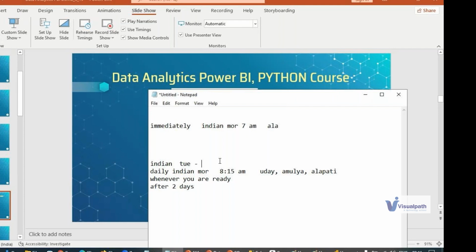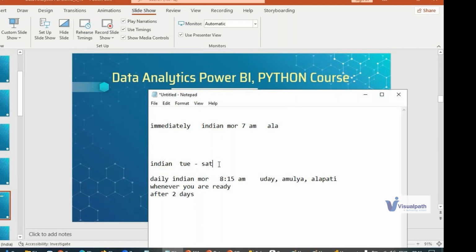Why? Because for people like Amulya, our Saturday is like Friday for her. No, I'm just 2.5 hours ahead. I'm in Singapore, not USA. Singapore. Okay, okay.